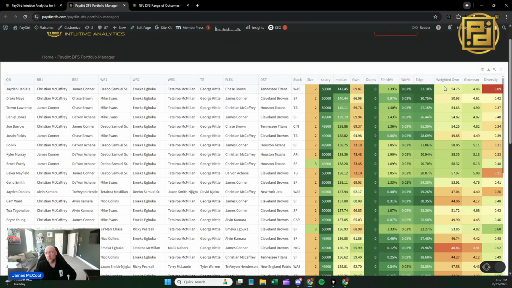Then we have weighted ownership and geomean. These two kind of accomplish the same thing in a lot of ways. A lot of people use geomean, which is the product ownership of a lineup, to determine the ownership rather than the projected ownership. And I think that's fine. But I created weighted ownership to take that a little bit of a step further. And what weighted ownership can do is give ownership with regards to whether a lineup has relative value in it or not.